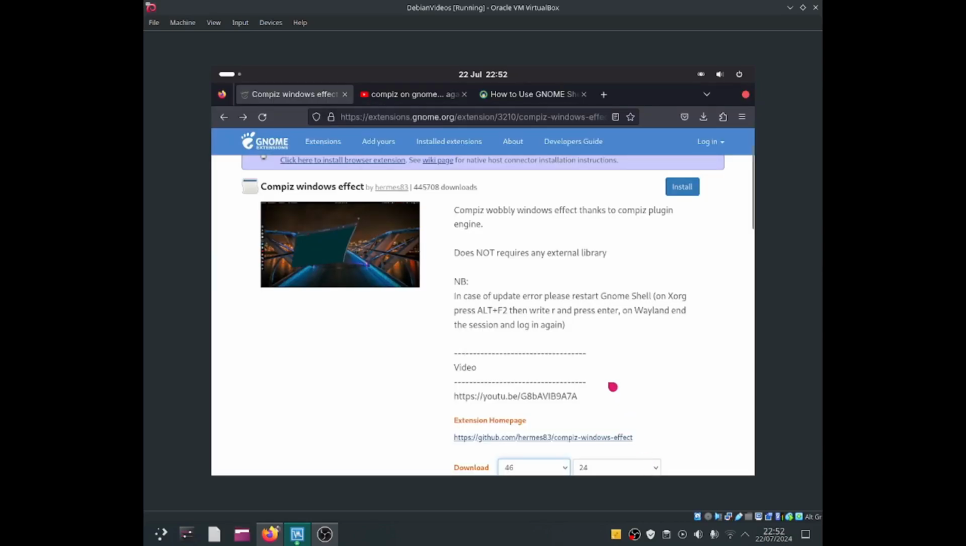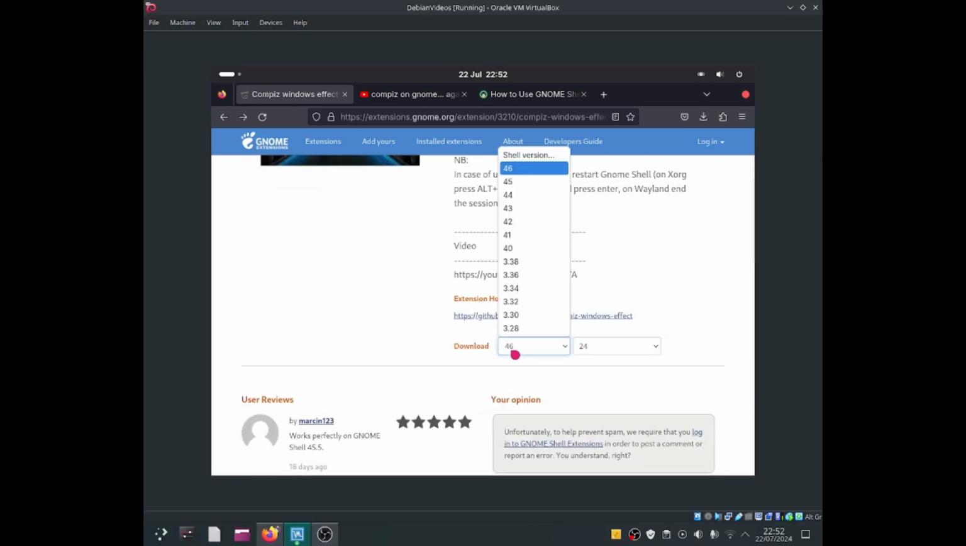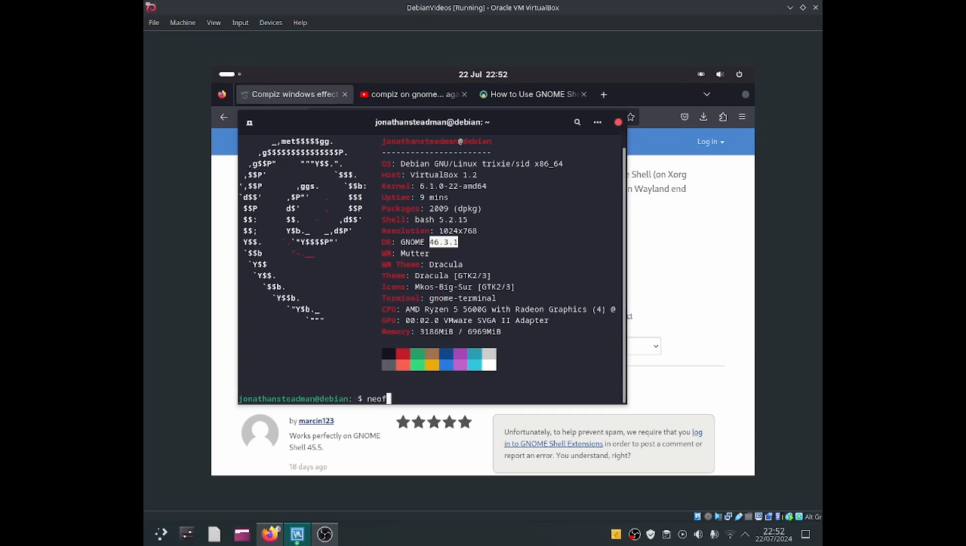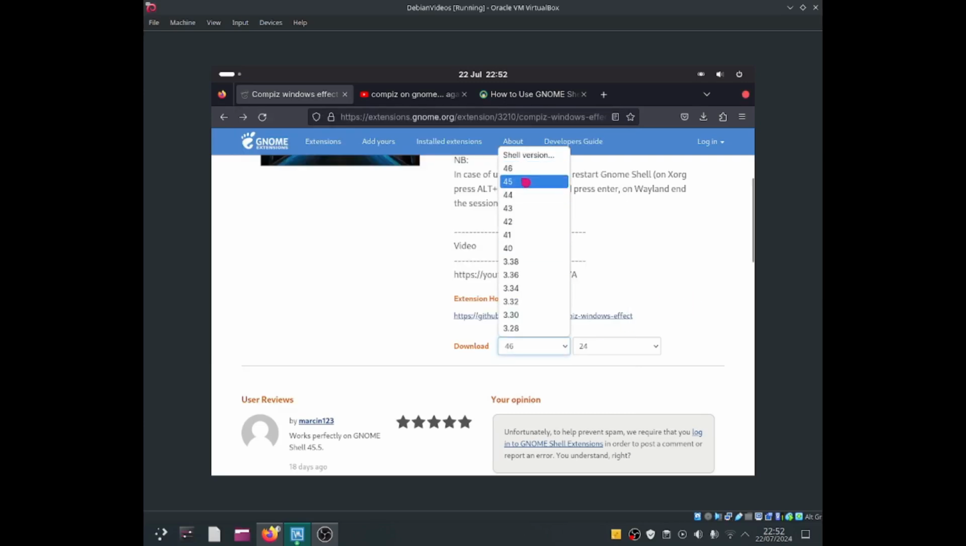Okay, so right now I'm on the Compiz windows effect page on the Gnome extensions site. Just scroll all the way down and select which version of Gnome is running. If you guys don't know what version of Gnome is running, what you need to do is open up the terminal and run neofetch. And as you guys can see, if we go down to desktop, this should show the Gnome version that we're using. In my case, I'm using 46. So I'm going to select 46. And for version, just select 24.